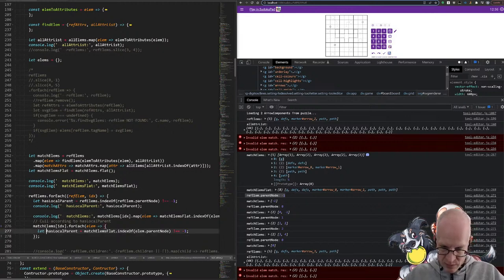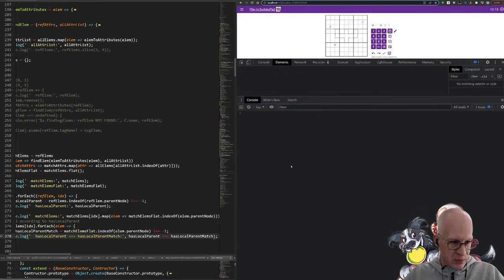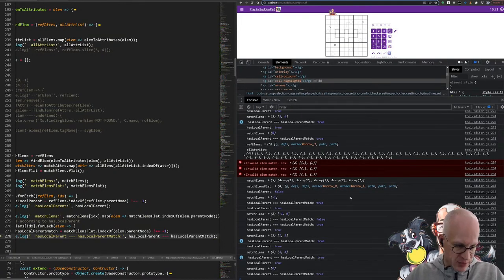So has local parent match, and then if has, well, right now I'm just going to output it, but then basically if they don't match, we've got to remove it. I think that's what we want to do. It's a bit crude, but it might actually do what we need without actually matching the exact shape of the tree. So if they're different, it goes out.